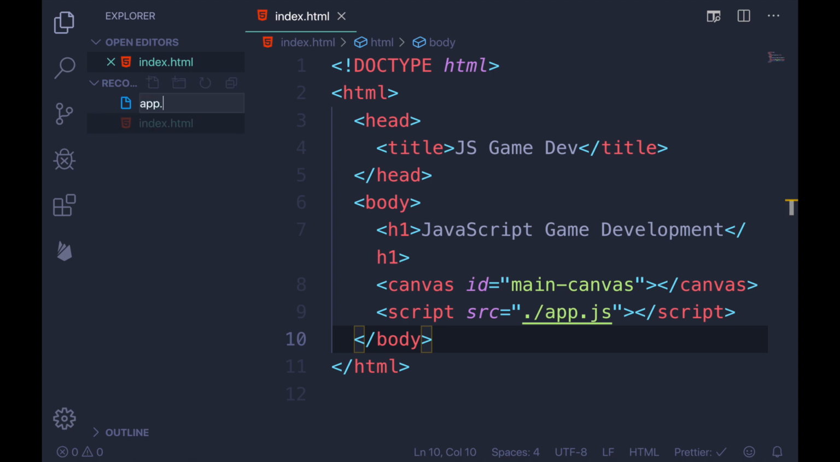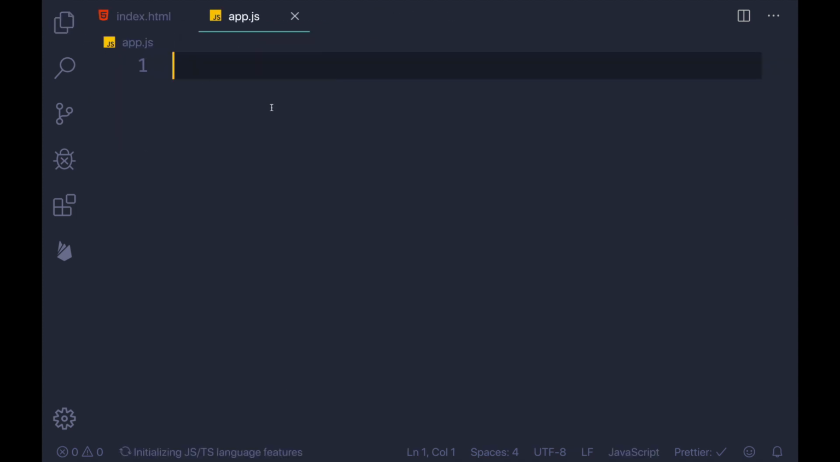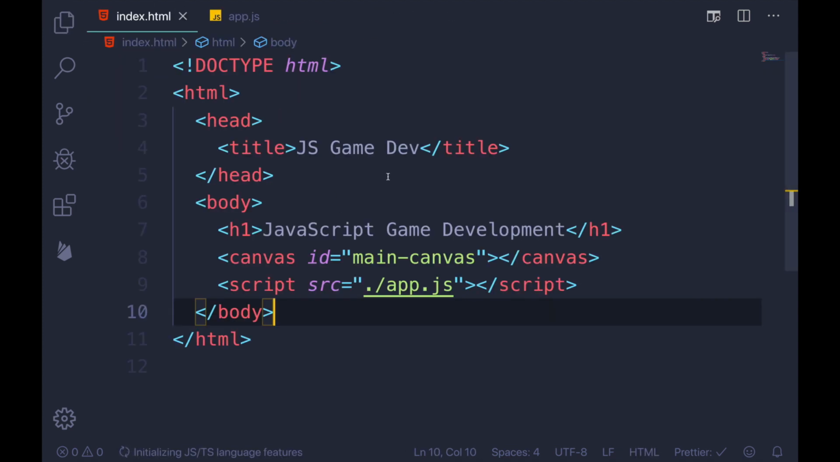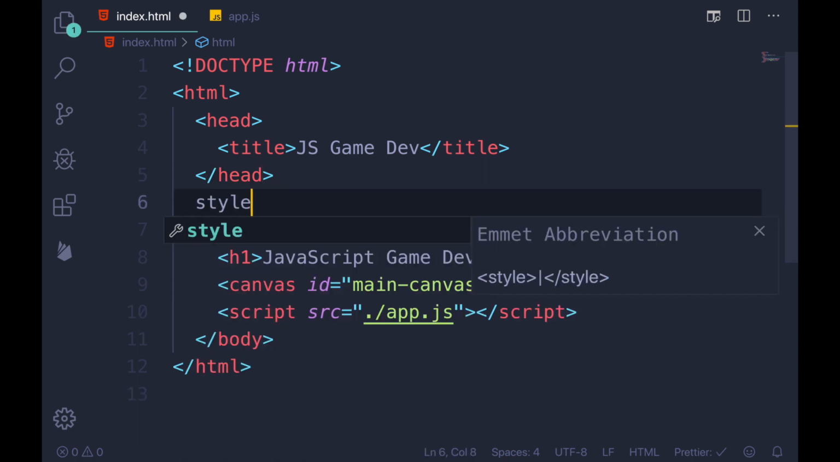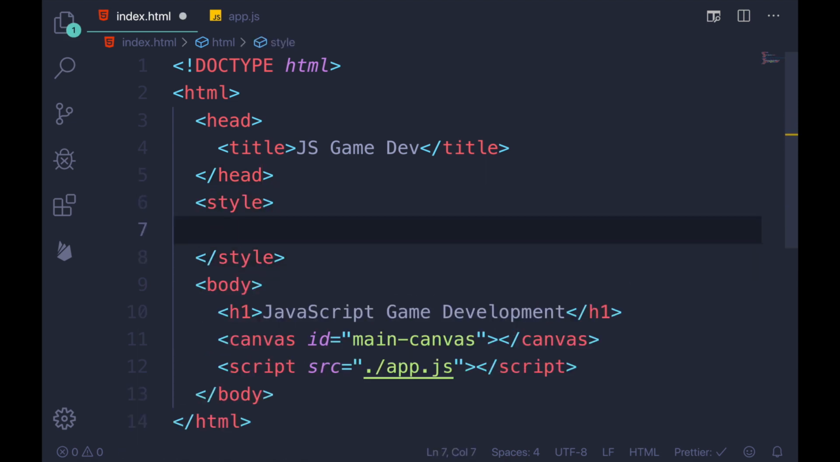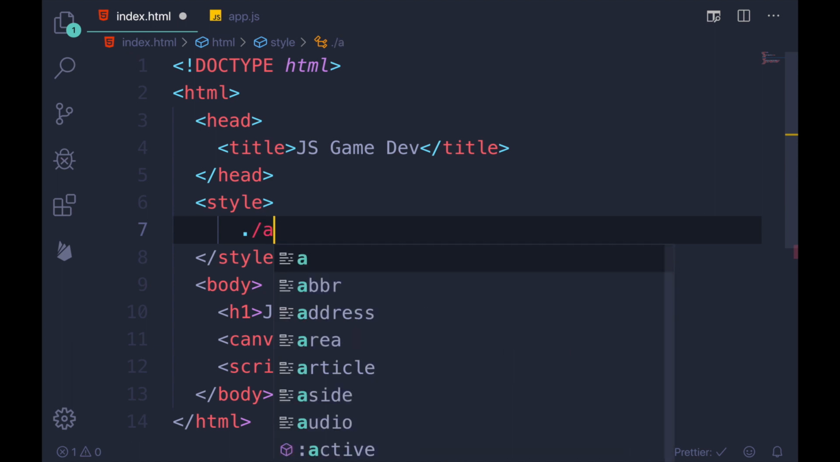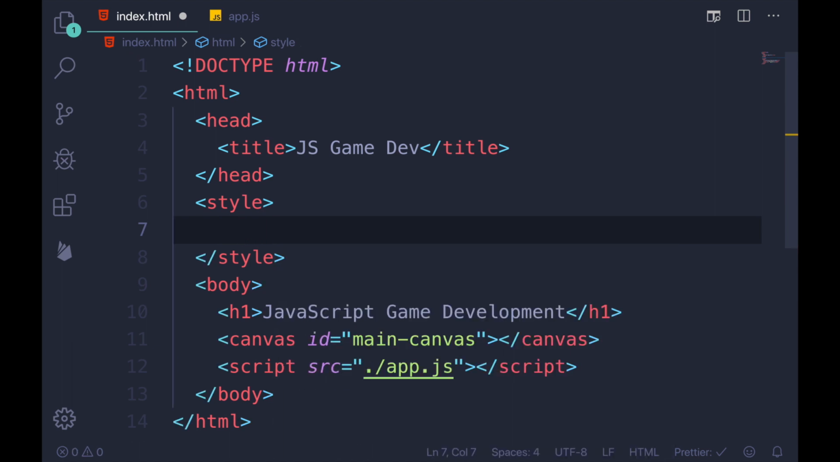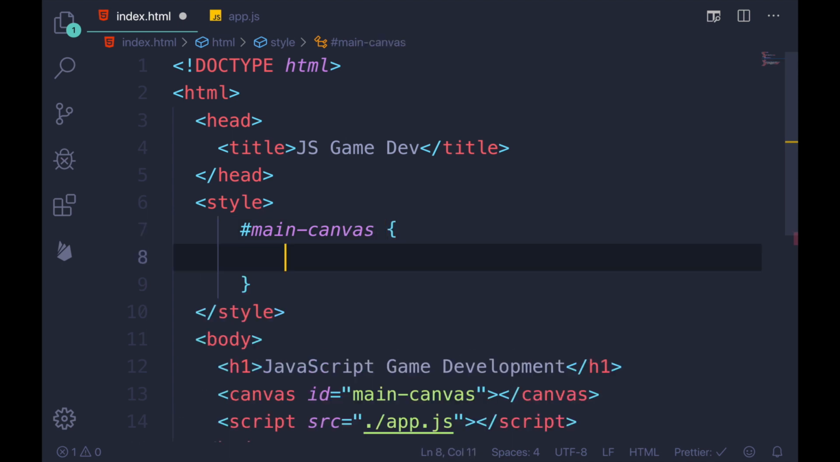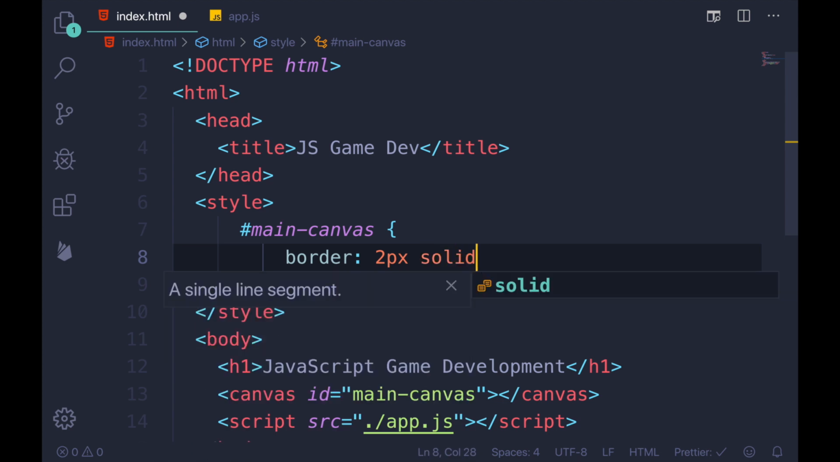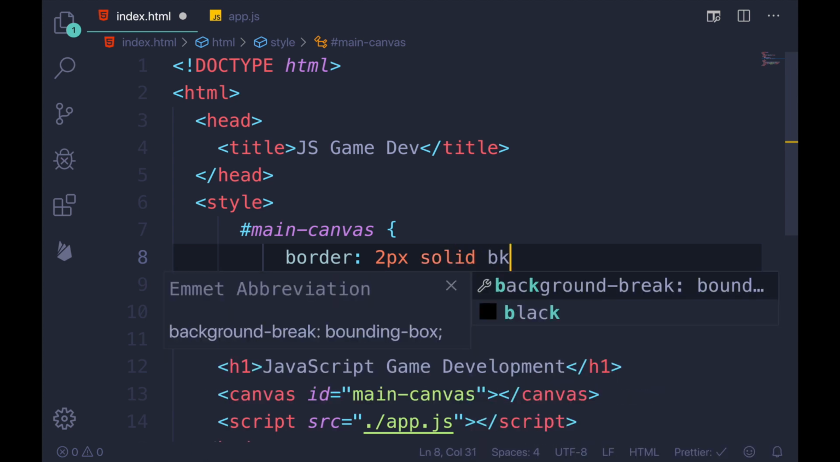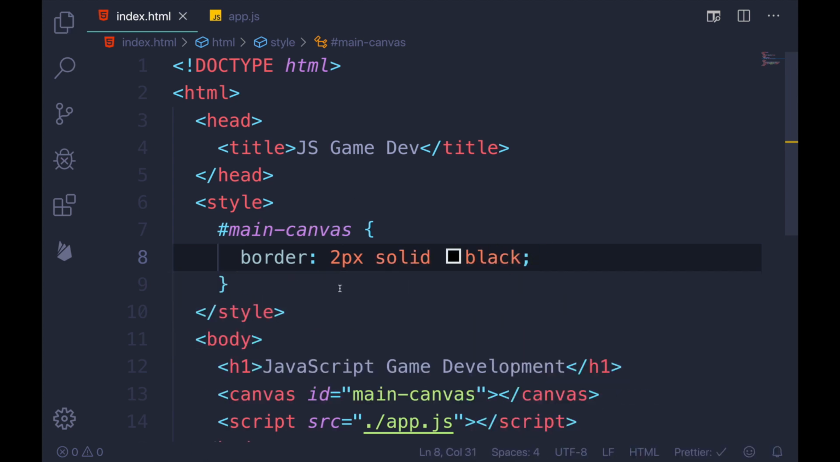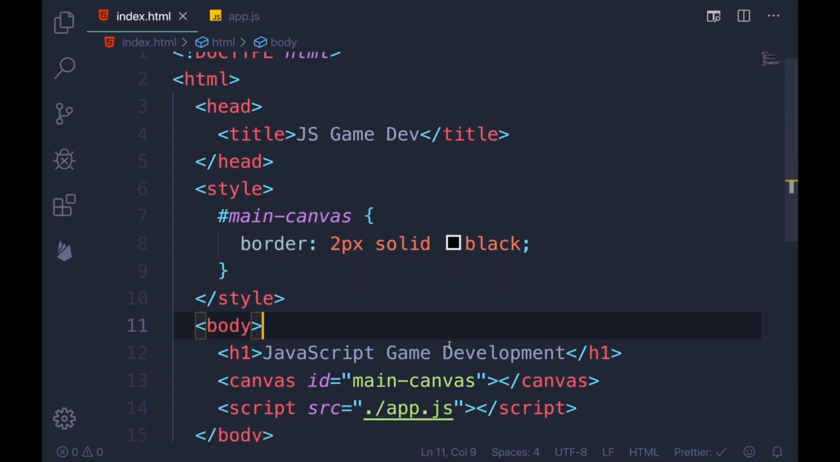So, app.js. Alright. Now, what I want to do is have some very tiny styling, just for our canvas. So, I'm going to have a dot, and then hashtag main-canvas, remember it's an ID, and I'm going to put a border of 2 pixels, solid black. Alright, and that should be it, hopefully.